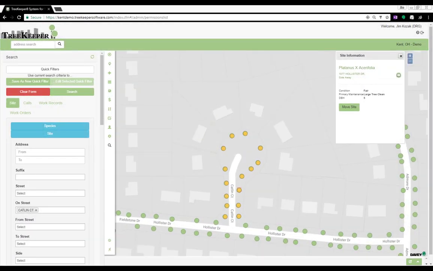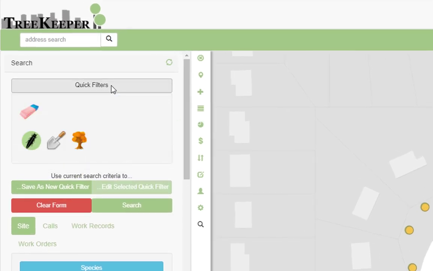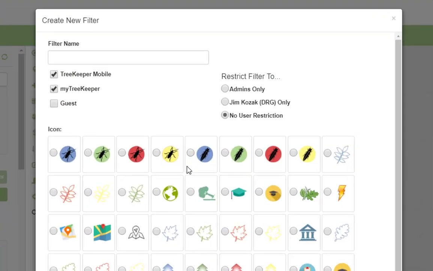So once I've refined my search, I have the option of creating a quick filter from that search to make it easy for me to bring that search up again. Anytime I want to create a quick filter, it's as easy as conducting a search and then saving that search as a new quick filter.